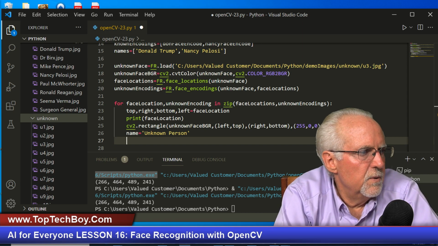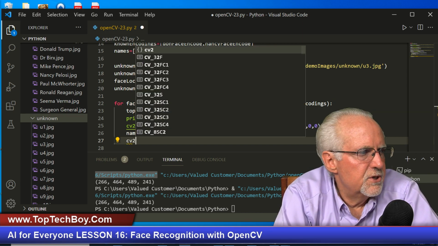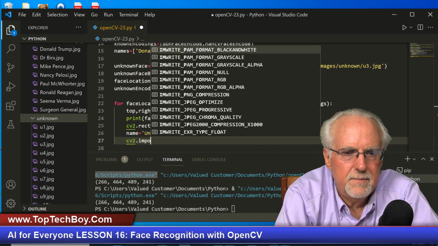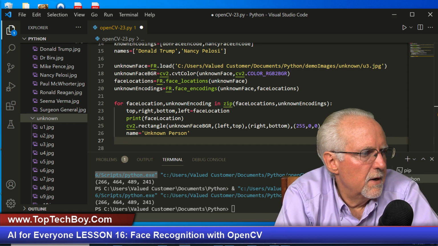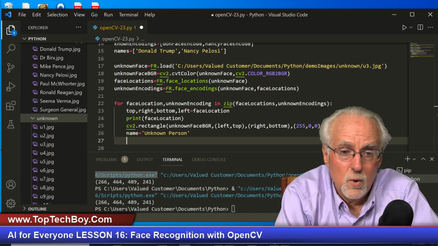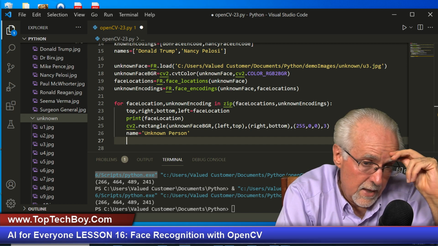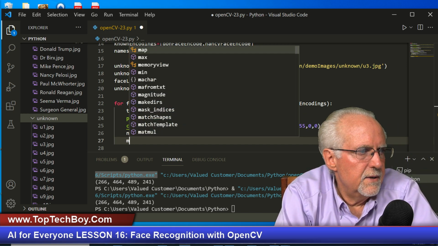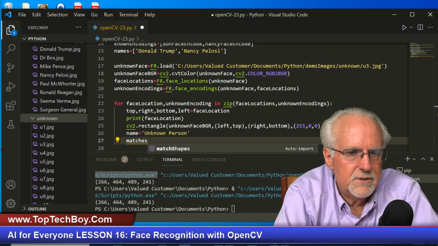Now we are going to show... I'm just going to go ahead and show cv2.imshow. No, I'm not going to slow us down with that. So what I'm going to do is see if I can find matches.